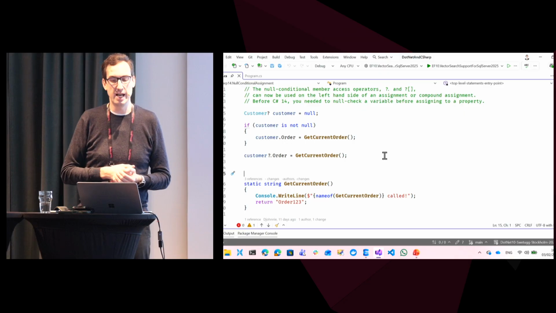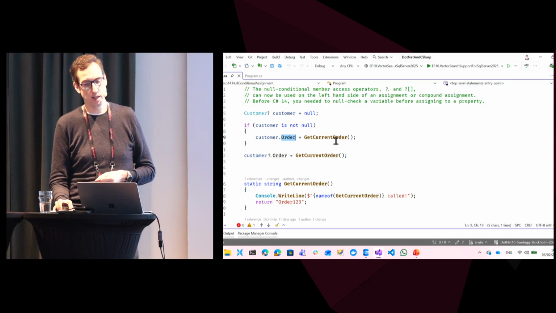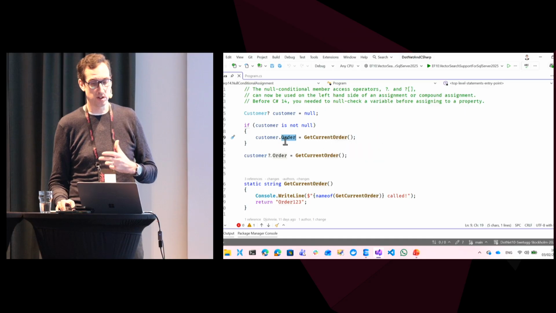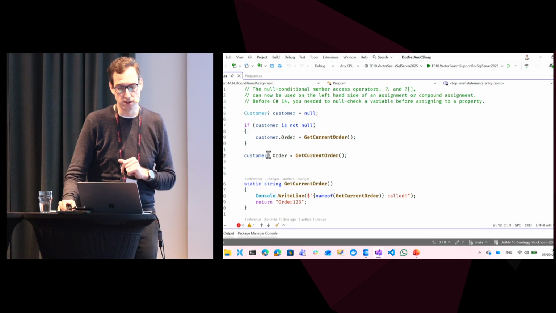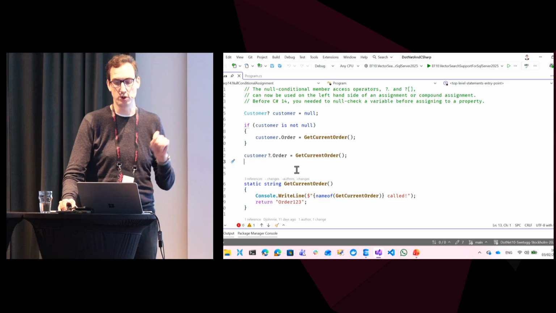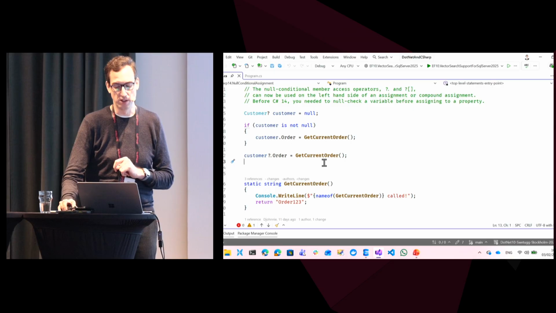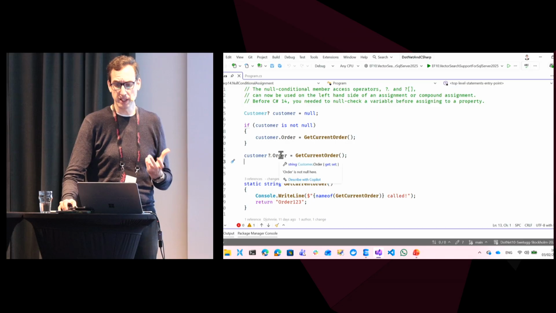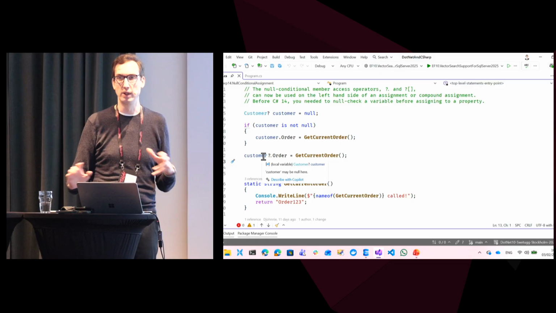Now they've basically added it when you want to write into a property. For example, if the customer has an order property and I want to assign it a value and the customer is null, you will get a null reference exception. So they now added this null conditional access operator here also, where I can do customer?.Order and then assign it with the value that returns from GetCurrentOrder. The cool thing is you will not get a null reference exception. If customer equals null, nothing will happen.